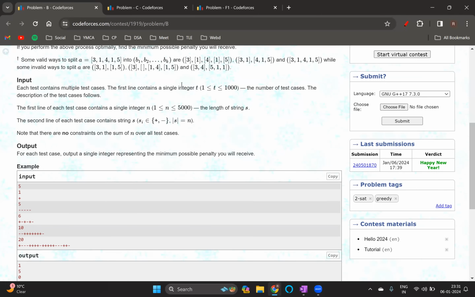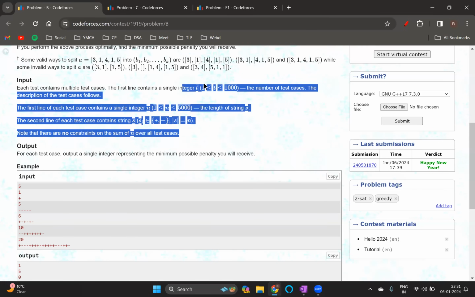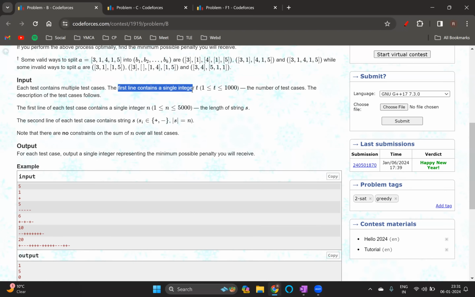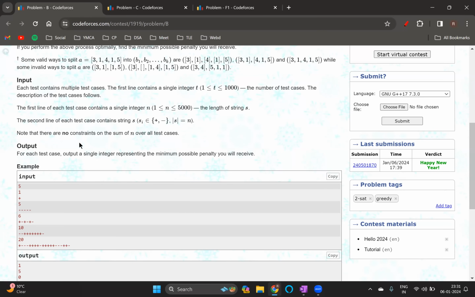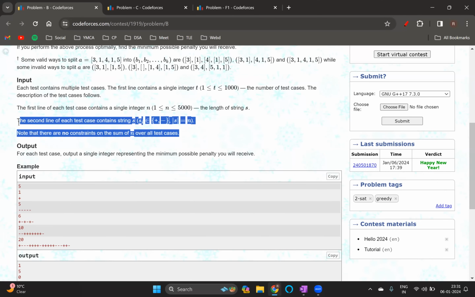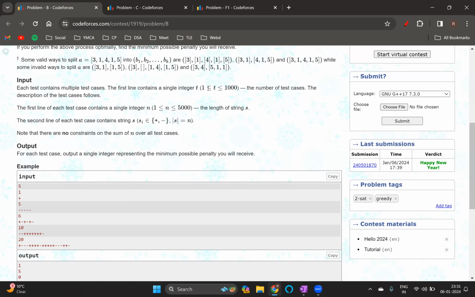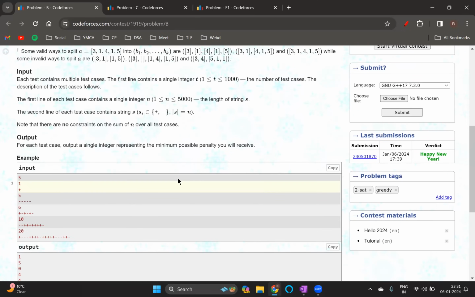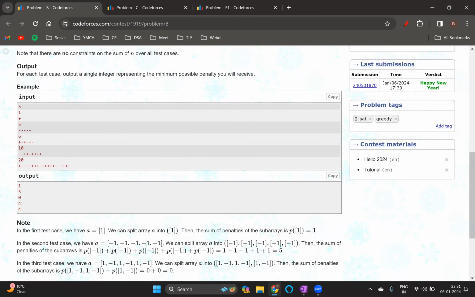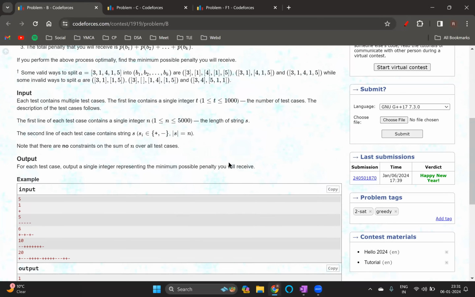Since someone mentioned this, let's look at the constraints also. There are multiple test cases, and we are given the number of test cases first. Then for every test case we are given the length of the string, and then the string itself of length n. There are no constraints on the sum of n overall test cases, so the number of test cases can be as much as 5,000 into 1,000. Is everything clear till now? Okay, great.